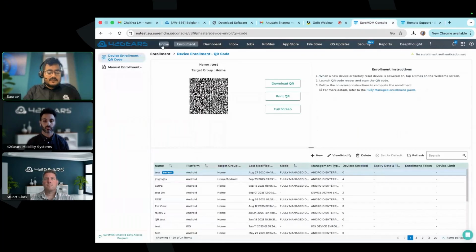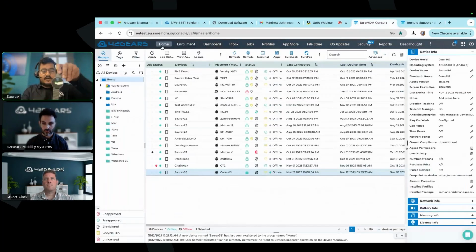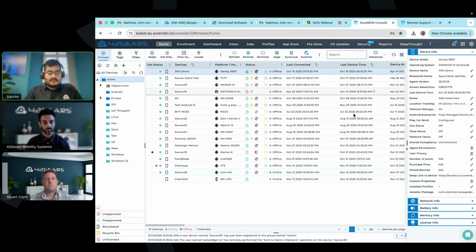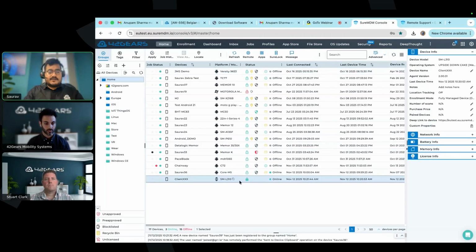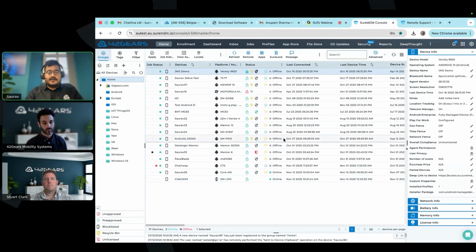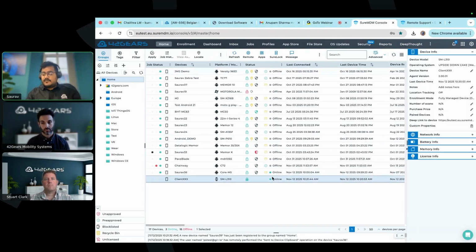Let me just go back. And if you see on the camera, it is showing which device is online. I can see that a new device has been added. I'll just refresh. And this is the device that has been added recently. This is my Samsung watch. It will automatically take up the name and update the details onto the SureMDM console.